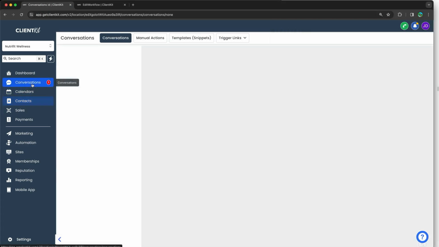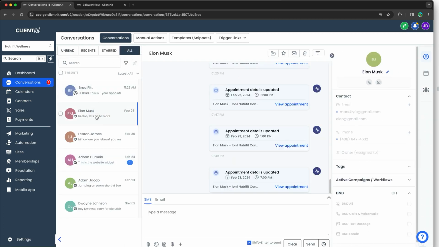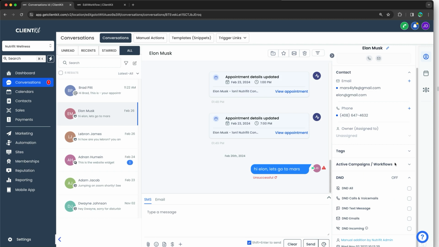Another way you can do this is under conversations. If I go over to conversations, go to all, and say I go over to Elon Musk, I can come over here, and right over here on the right side, you will see that it allows me to select active campaigns and workflow.